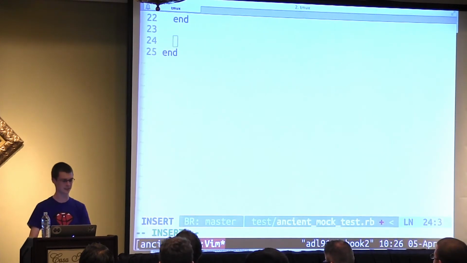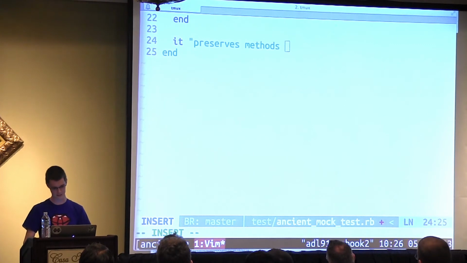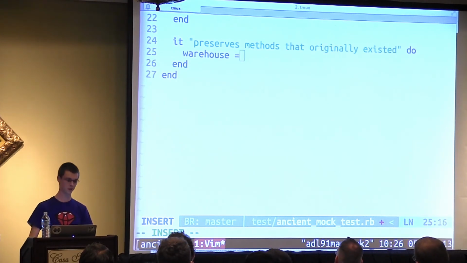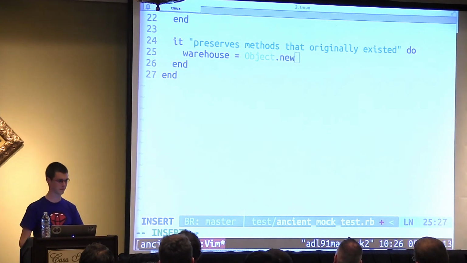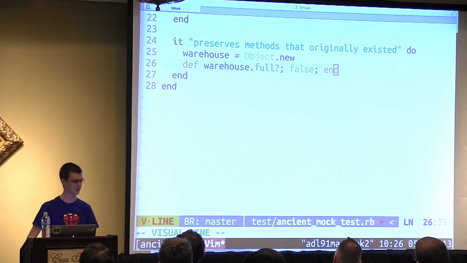Again, this is best recognized as a test. Let me write that. Hopefully it'll make sense. It preserves methods that originally existed. Let's create a warehouse object as usual. Let's define a method on the warehouse singleton class. This is yet another way to define methods on Ruby singleton classes.